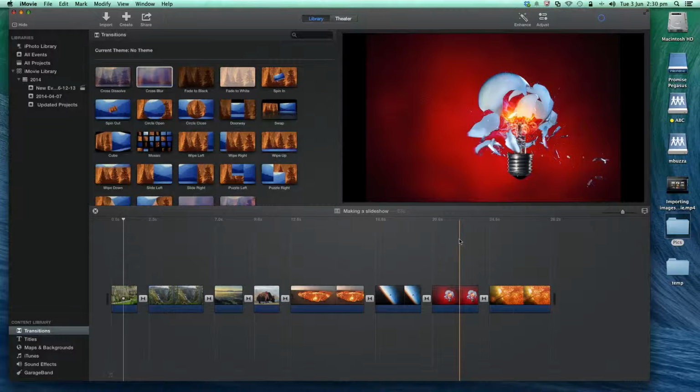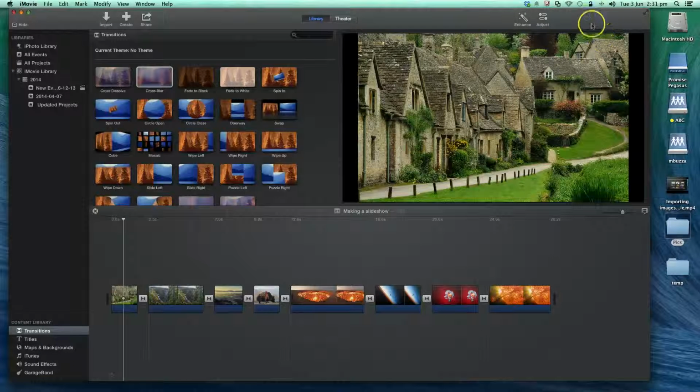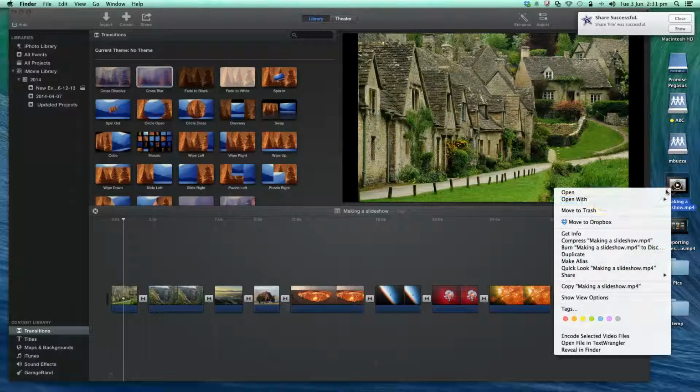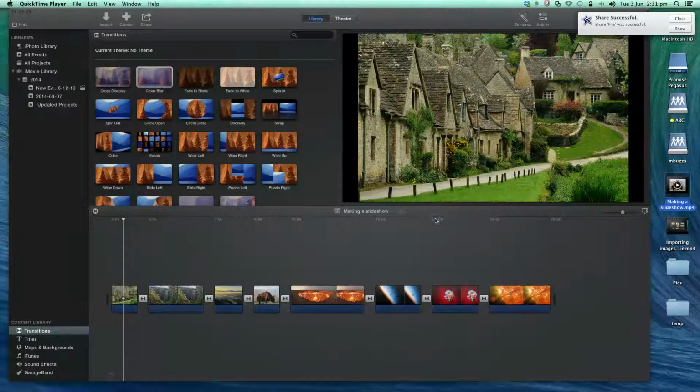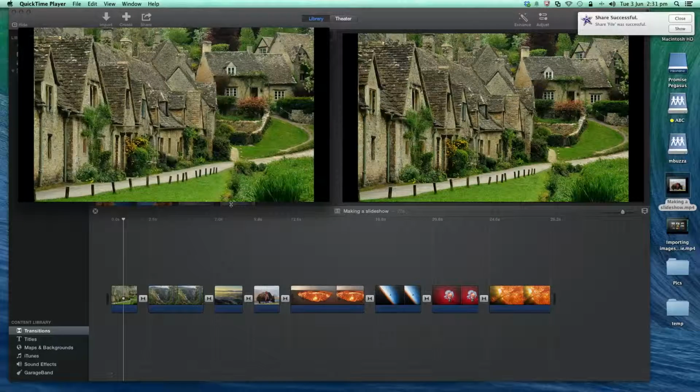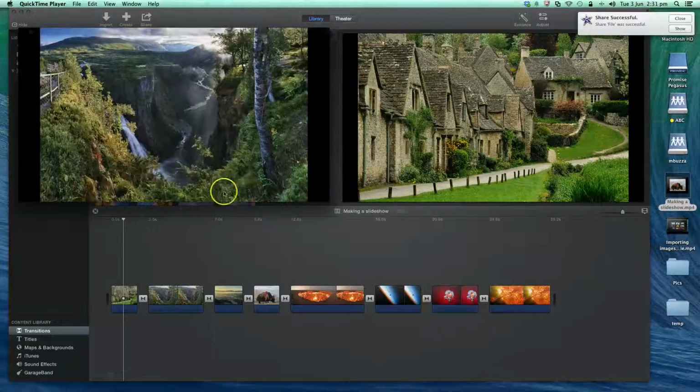Click save, and up in the corner you can now see a progress circle. It's almost finished. Let's open it just to make sure it's playing okay. We'll hit play. Yep, that's fine.